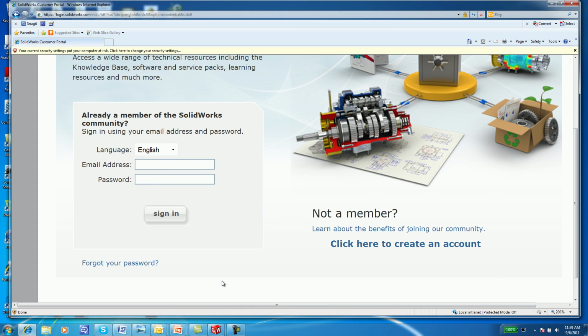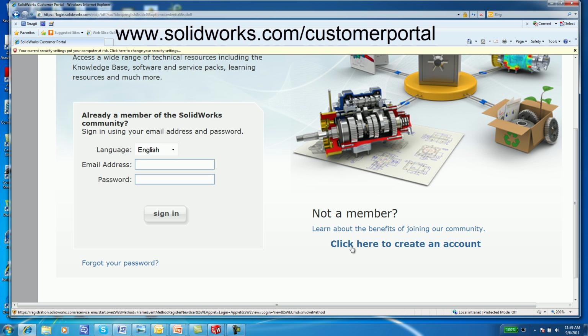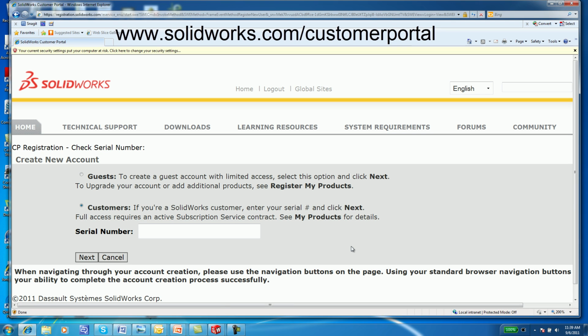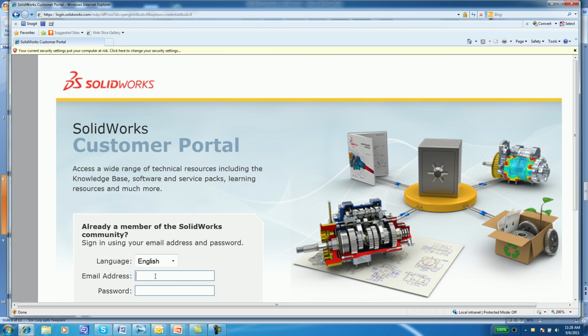Copy your SolidWorks serial number and go to the customer portal. The customer portal is at solidworks.com/customer-portal. Paste the serial number, and now you'll be able to create your account. Enter the other information required for your account, such as an email address and password. Now you will have access to the customer portal.